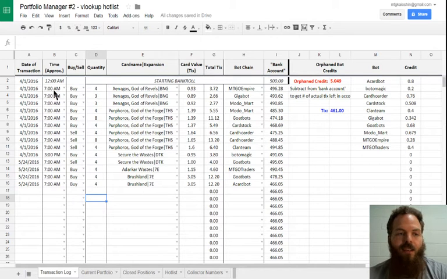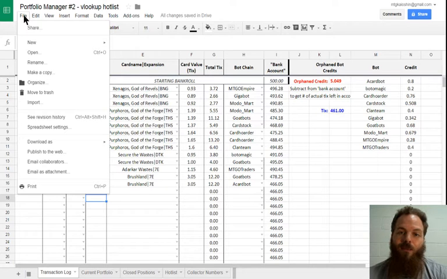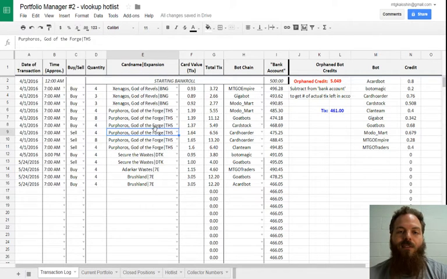Before we begin, something I failed to mention in the first video was how to take the read-only copy that I give you and make it editable for you. If you just go File, Make a Copy, that will insert an editable version into your own Google Docs account. So let's move on to the modifications now.